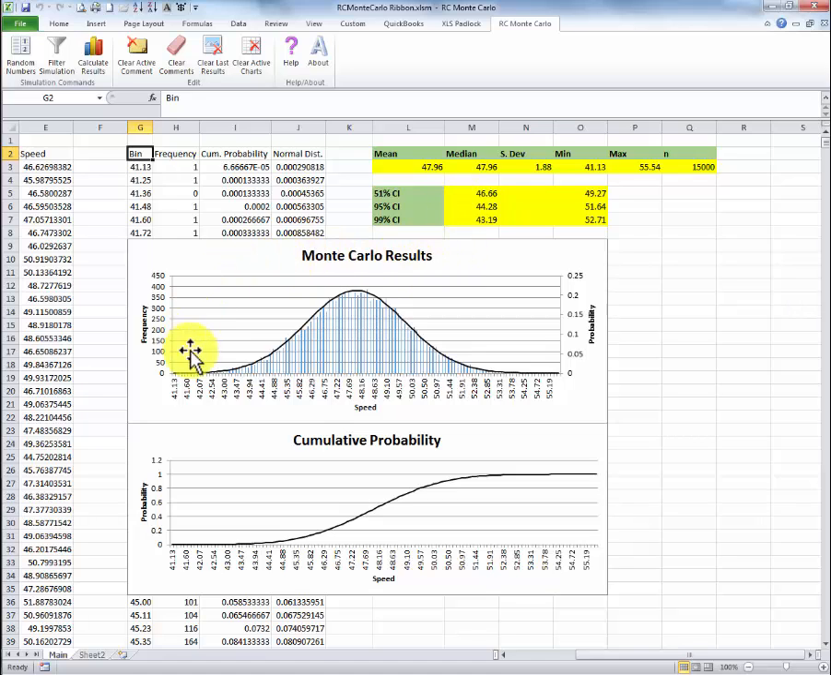So here's our Monte Carlo results. Here's a histogram. This black line here is what a normal distribution would look like if it had a mean of 48 and a standard deviation of 1.9. And we can see how closely this black line follows our results. So that shows we have a really nice normal distribution.